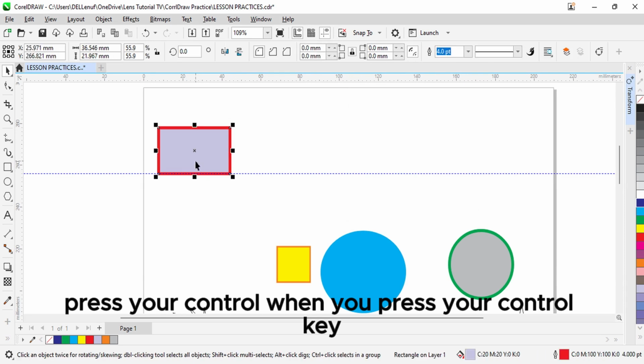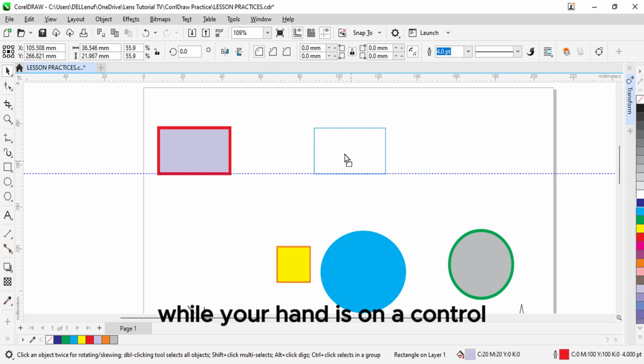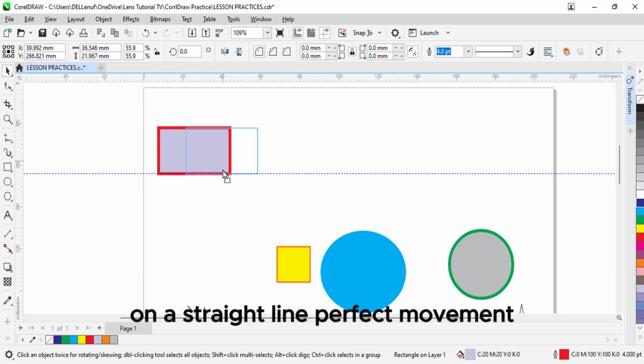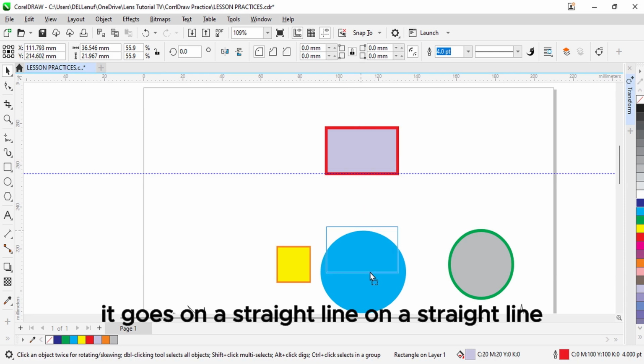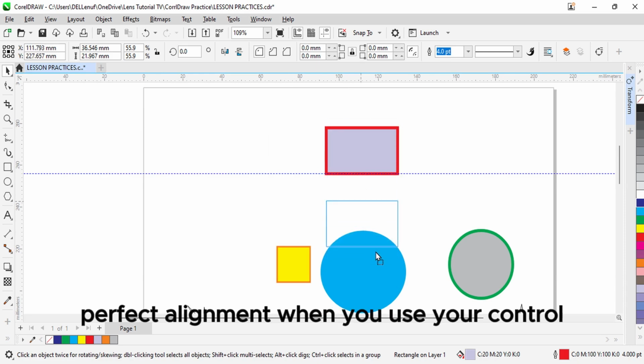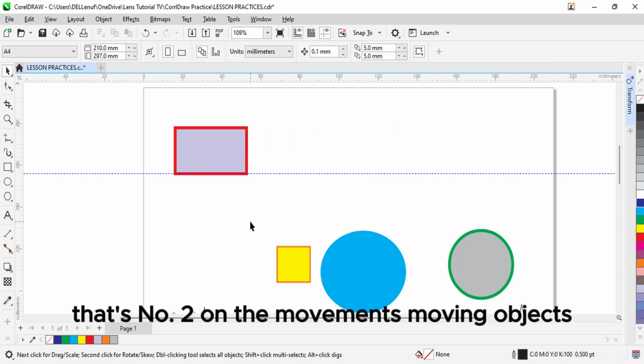Press your control key, then drag. This goes on a straight line. While your hand is on the control key, it moves on a straight line. Perfect movement. The same thing you can do vertically. When you press your control, it goes on a straight line. Perfect alignment when you use your control. Press down the control, don't release it, then drag to where you want it to be. That's number 2 under movements, moving objects.